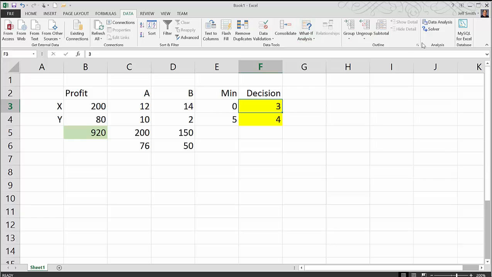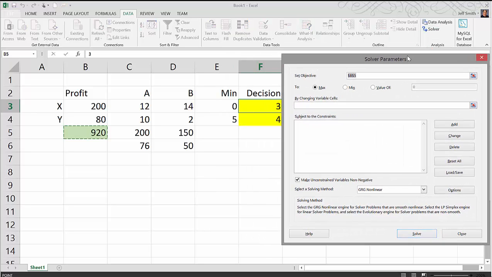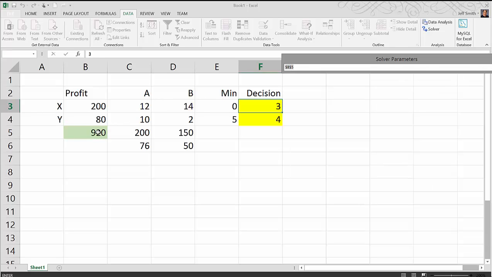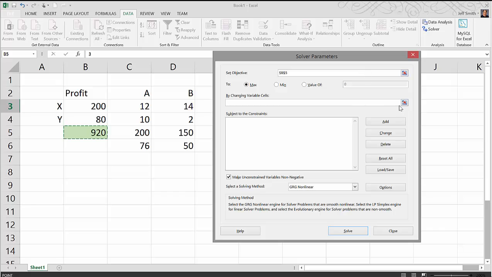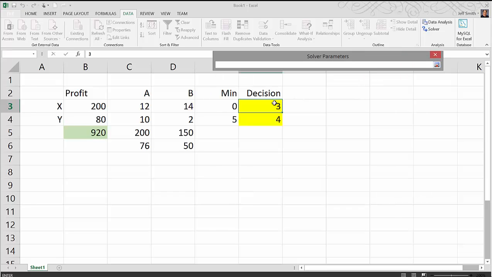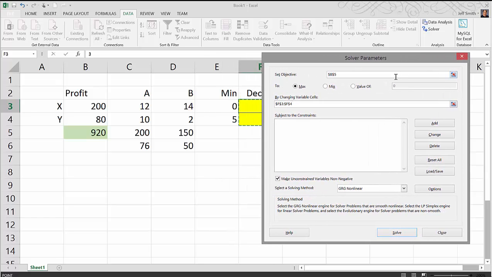Just go to Data, Solver, bring up the Solver parameter page. And the first thing I want to do is specify my objective, which there it is, 920 in cell B5. And then how is Excel going to determine the options? It's going to change cells F3 and F4. Those are our two decision variable cells. And so those are our basic objective value and our decision variables.